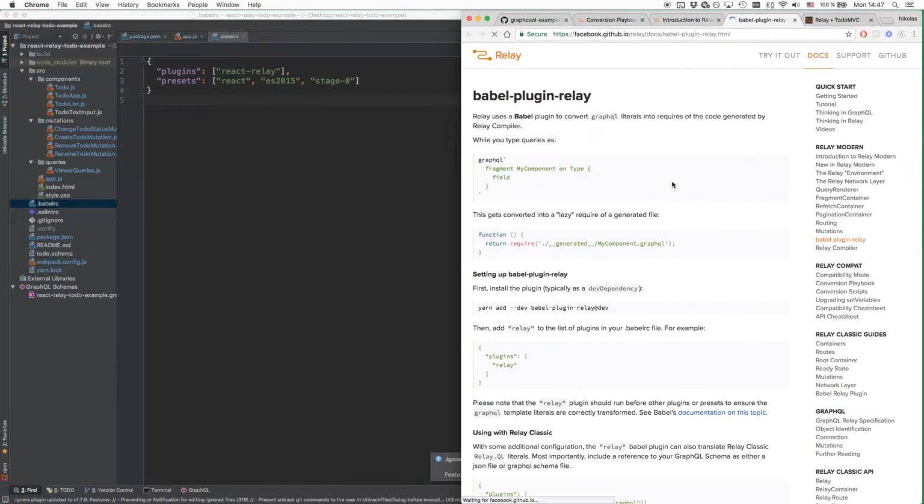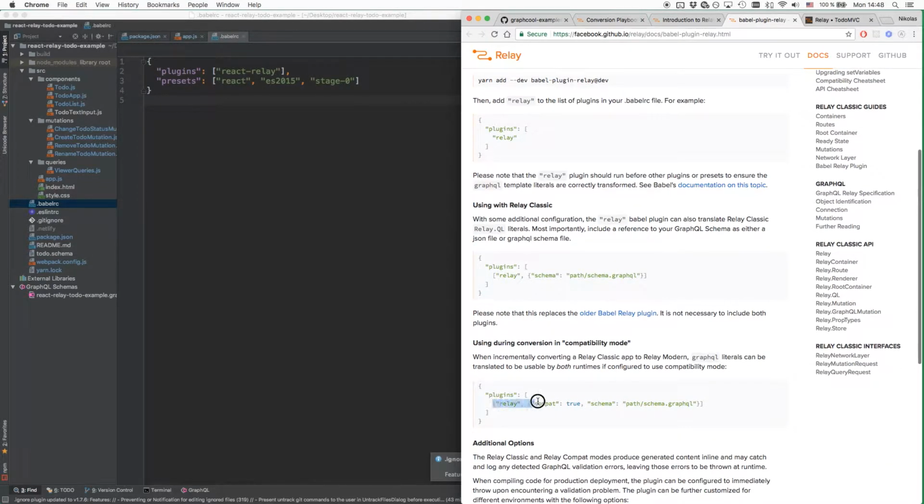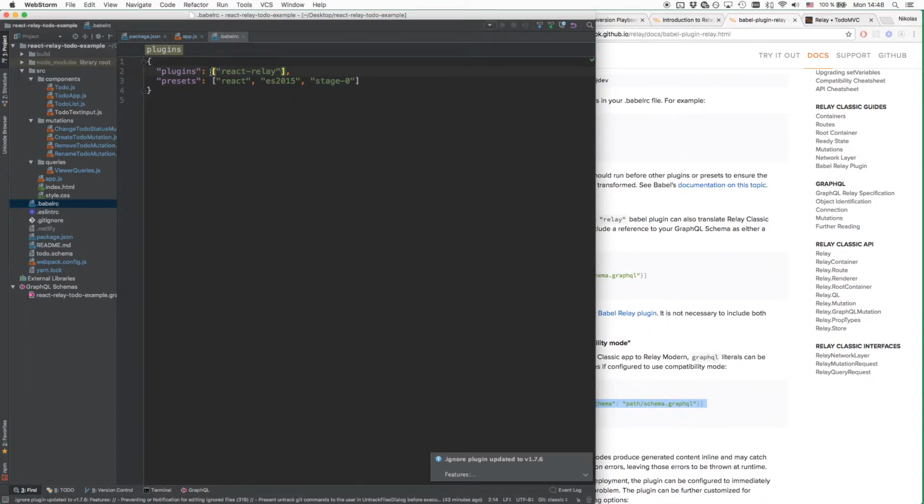And in the documentation, you can actually have a bit more information about how you can integrate this plugin. And in fact, we also want to pass more options to this plugin, and that is we want to tell it that we're currently in compatibility mode, so the compat flag will be set to true. And then we also have to specify a path to our GraphQL schema. And that's what we're going to do next. So right now, let's go ahead and update our plugin first. Looks like this.